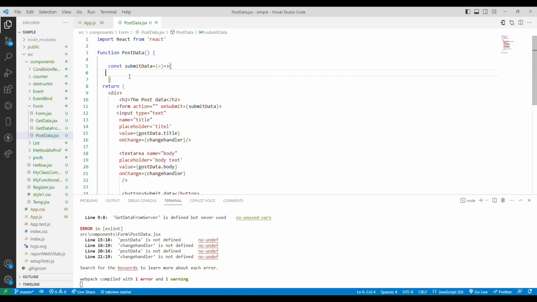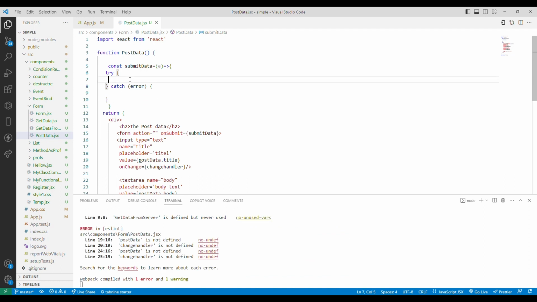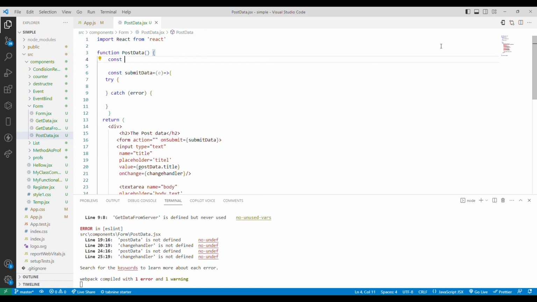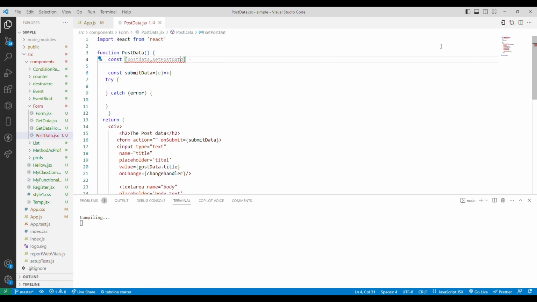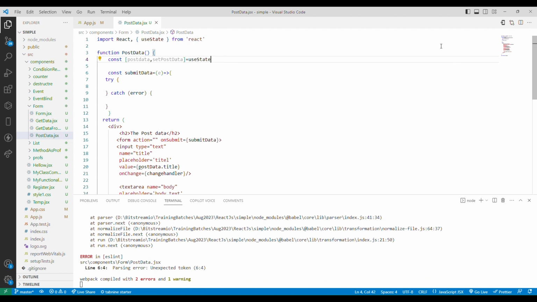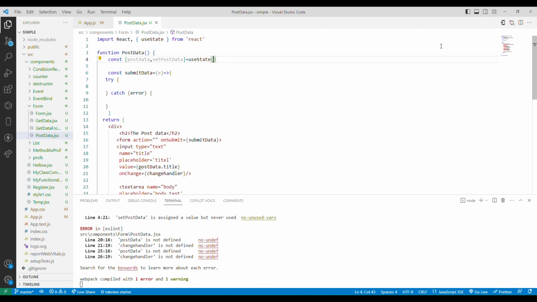Then we are going to call a try catch block. What is a try catch block? If there is any error in posting the data, we need to handle it with the try catch block. Here we take a constant, and the method is postData and setPostData, equals to useState. We are using useState, which is a hook. What initial value are we setting? We are setting a JSON object, with title colon and body colon.